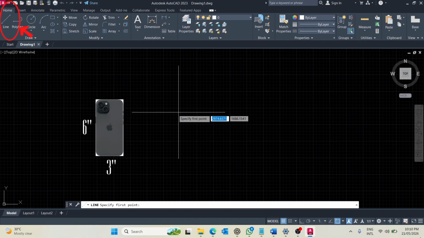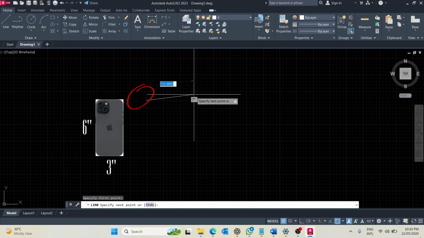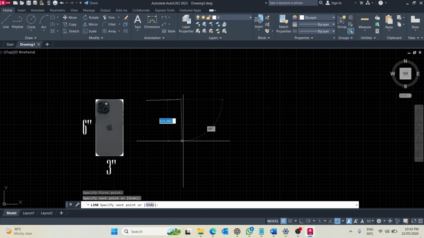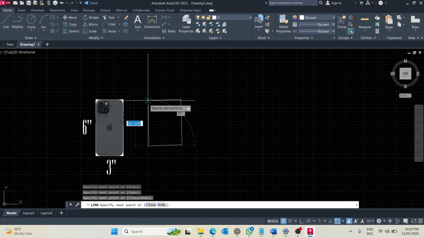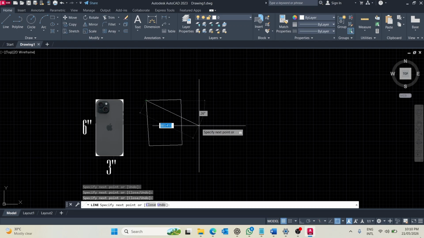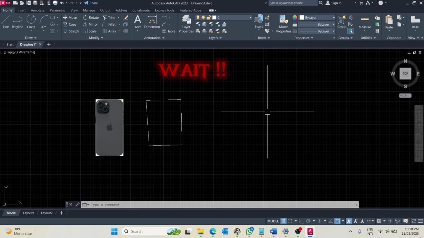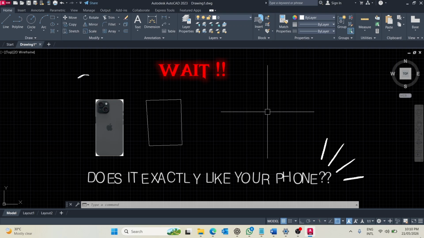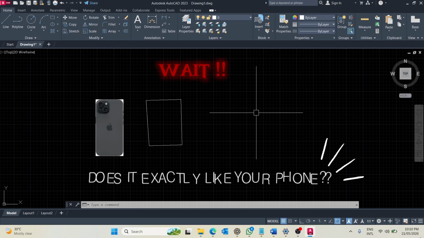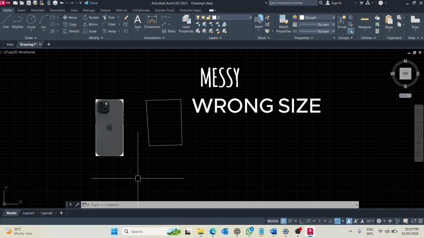Now just click on the line and click again on the screen. Now click wherever you like to shape your mobile. Try to draw a mobile. You draw some lines and rectangles. Okay, it's done. But wait, does it look exactly like your phone? Probably not. It looks messy, the size may be wrong.